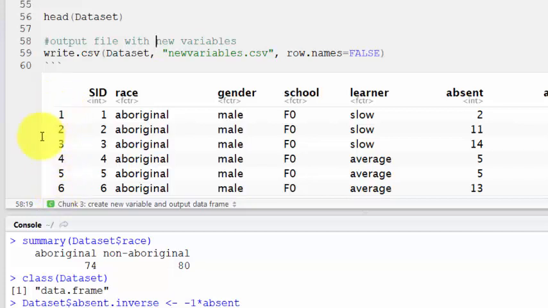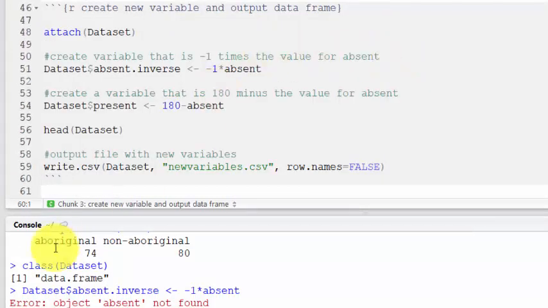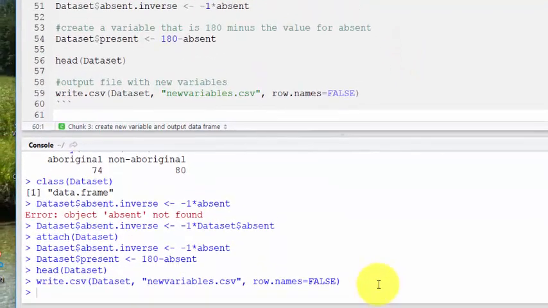If you said true, then it would include these. But we have the subject ID right here, so we don't need these row names. That's something that R just put in there, but we don't want it. So we can click Control Enter. All right, we got a green bar. It wrote it down here.